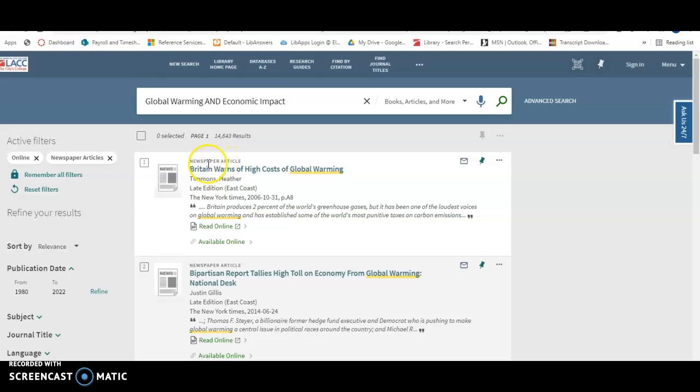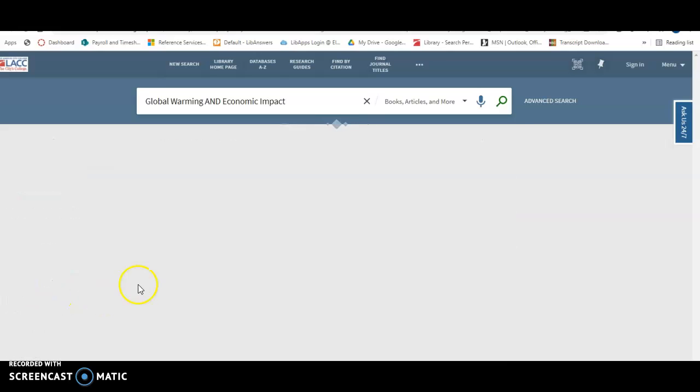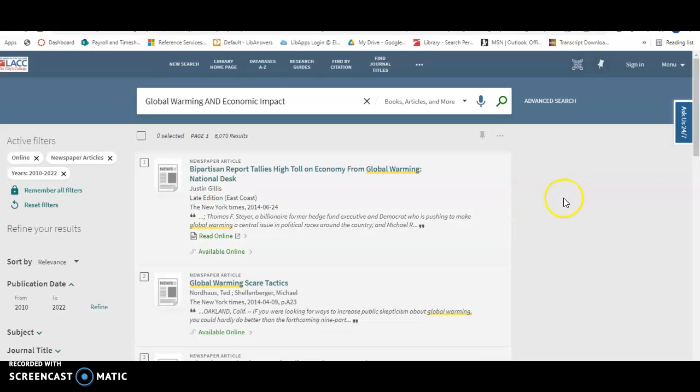And it will always say newspaper article up here and give you a little picture of a newspaper right there. And in all these searches, you can change the dates on any of them. Click refine. And that's pretty much it on the one search.